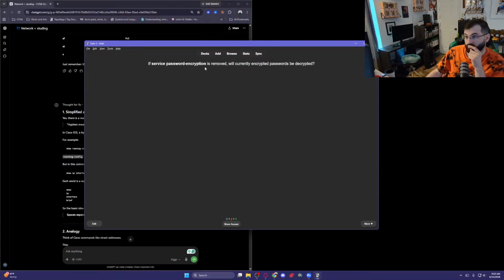If service password encryption is removed, will currently encrypted passwords be decrypted? No, it won't. And in Cisco IOS, global configuration mode is indicated by what? Config in parentheses with a hashtag. Write memory, and then copy running config, save config.